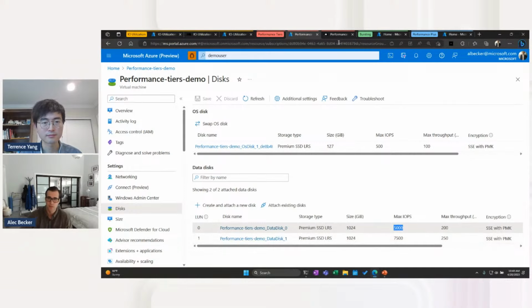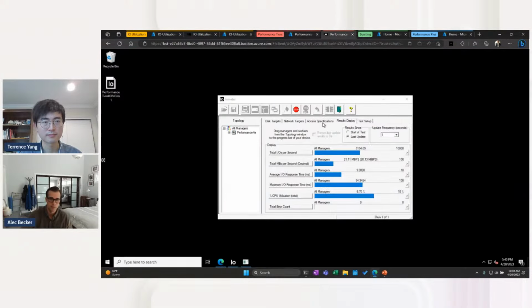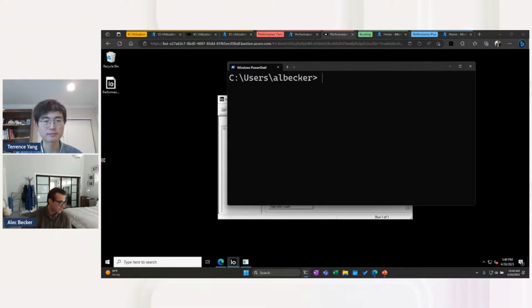Let's go into our VM and show you what's going on. I've got an application running on it right now, and I'm just targeting that P30 disk that can do 5,000 IOPS. So I'll go ahead and change the performance tier using the commands we had up in the presentation. Let me go ahead and do that.